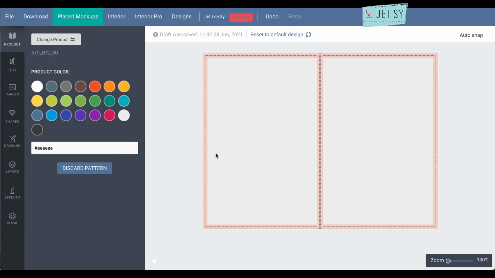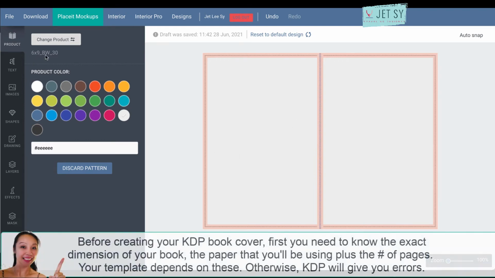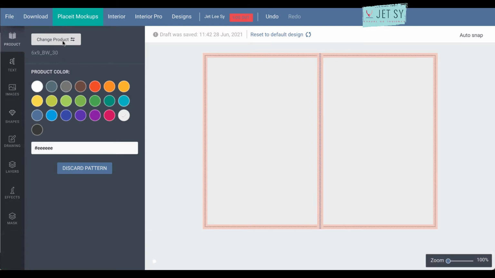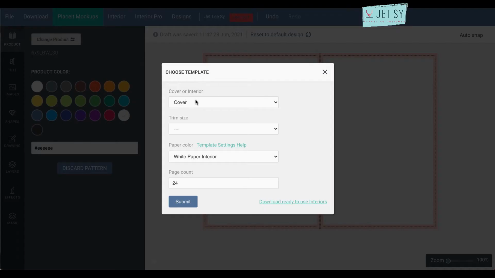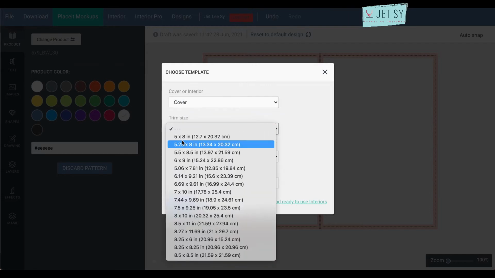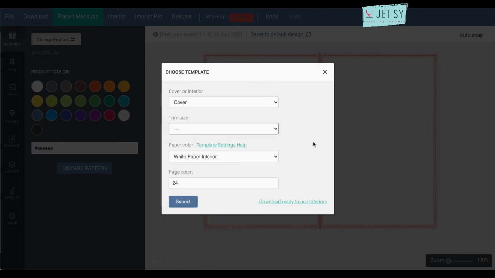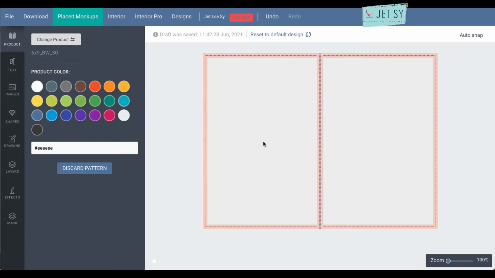Alright, so now I'm inside BOOKBOLT Designer, and this template is for 6x9 black and white and 30 pages. So if you want to create another one, just go to change product here. Just click on this one. For the cover, you just choose cover. The trim size, here are your sizes, and the paper color that you're going to use, and the page count, and then just click on submit. Alright, so this is 6x9.